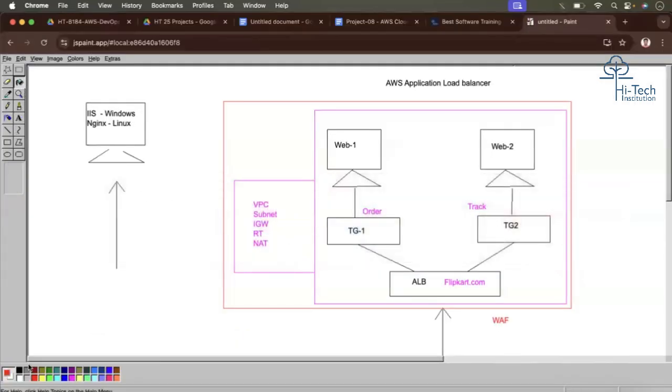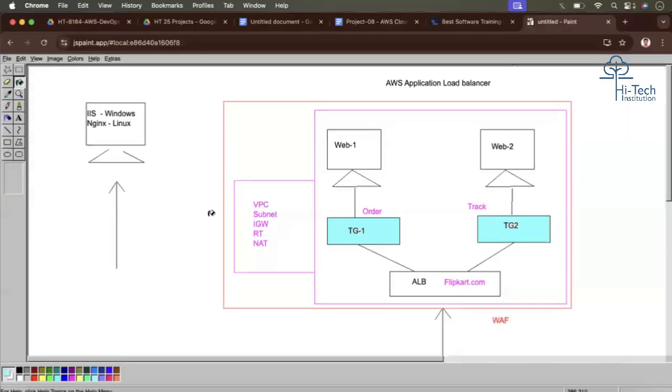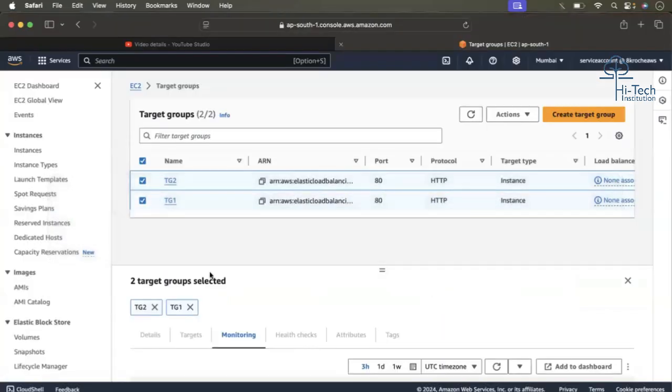For better understanding, let me highlight it. This one and this one we have just created. You can even see over here that target groups 1 and 2 have been created. Now my next step is to create the ALB. Let me go there.